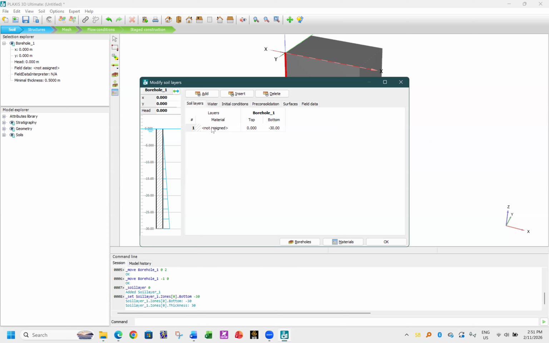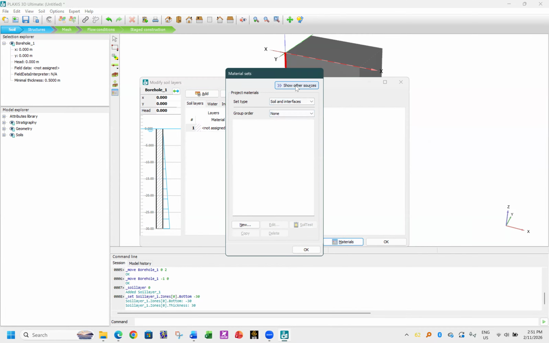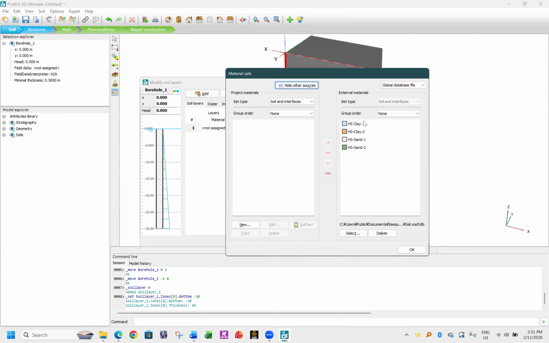We don't have any soil here. If you go down there, there is no soil now. So come here to material. As I have many materials, I can get it from here also, from the source.